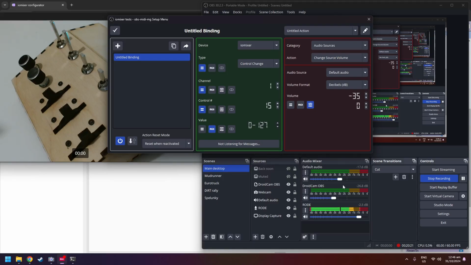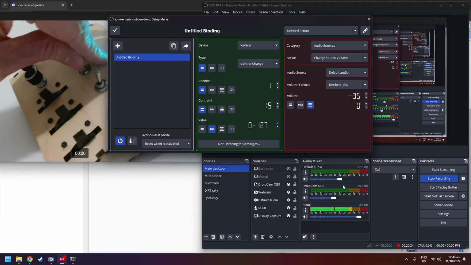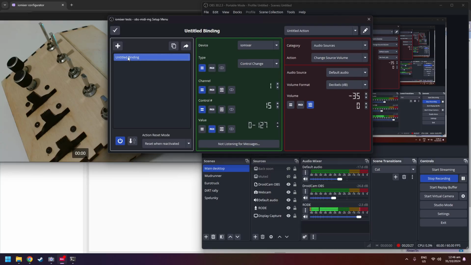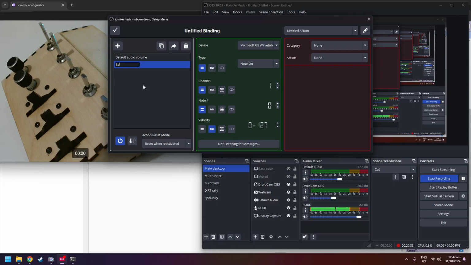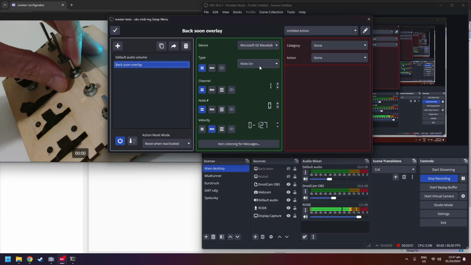Let's see what we can do with the switch. So that's this one, and I need another binding for this. So let's call this default audio volume while I'm here. Default audio volume, and I'll make another binding, and I'll call this one back soon overlay, and then I'll put this down so it's going to be quiet, so there's going to be no jittering if it's down there, because I want to make sure that when I do this I'm only listening for that event. So let's put this to iomixer, and then I'll listen for messages.